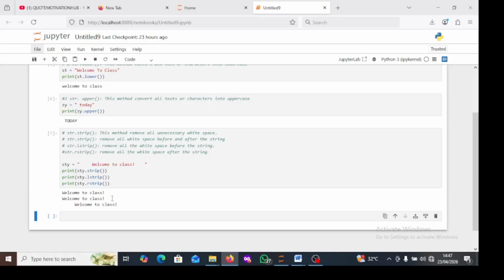The middle one, lstrip, removes only the white space before the string. We cannot see it here because everywhere is white. The last one, rstrip, only removes the space after the end of our string, but you see that the space before the string is still left alone. So if you want to remove the space after the string, you use print sty dot rstrip. So strip is used to remove unnecessary spaces, either before, after, or on both sides.